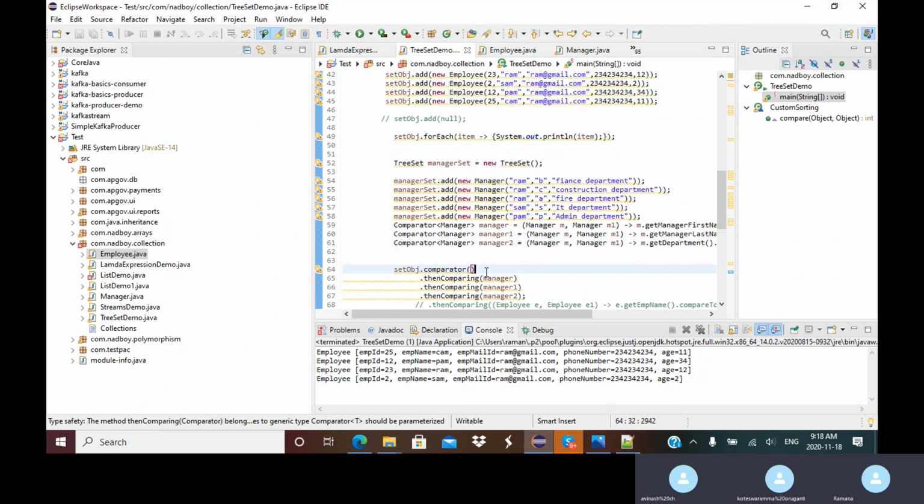Okay. In the next session, we'll see some more classes and interfaces in Collection.